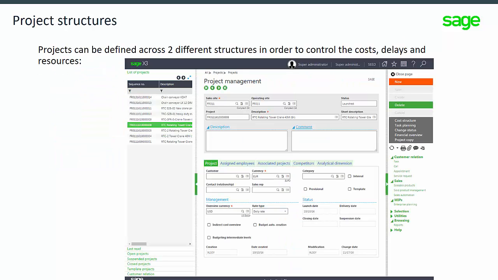Projects can be defined across two different structures in order to control the costs and delays in resources. They are cost structure and task planning. The costs are managed through the budget definition that provides a real-time control of the provisional cost price. Delays and resources are managed through the task definition.